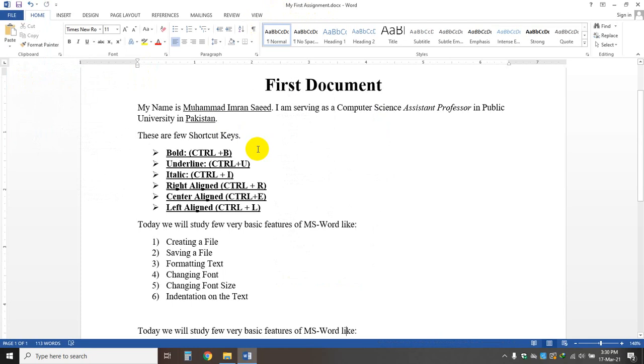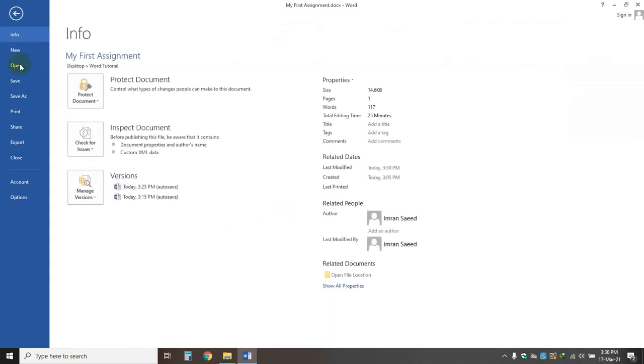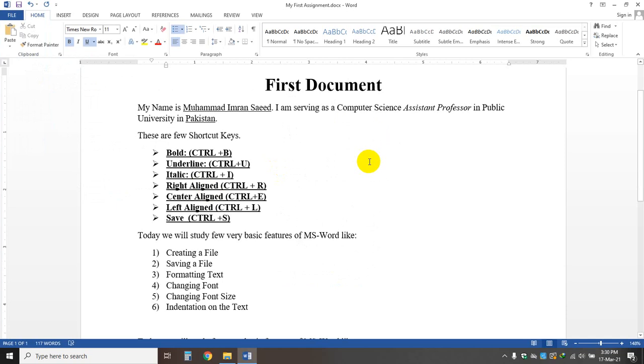So another thing, how can I save my file without going to the File menu? In order to save, we use Ctrl plus S, Control plus S. So in this way you can save your file. Instead of going to the main menu, you can just hold down the Control key and press S. It will do what it does when we go to File and click the Save option. So in this way you can make your first document.